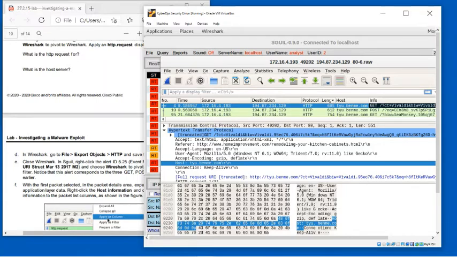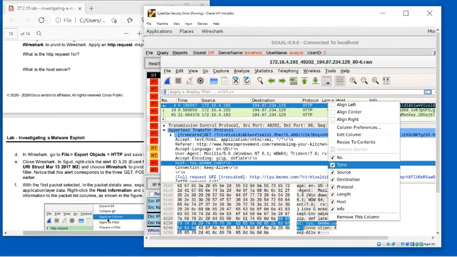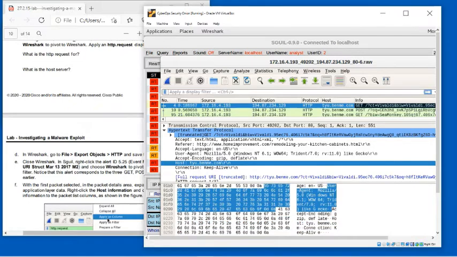To make room for the host column, right click on the length. We don't want to see length, so disable the length column. So you can see the name of the server here.